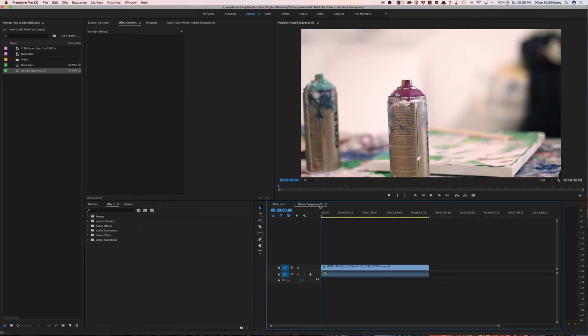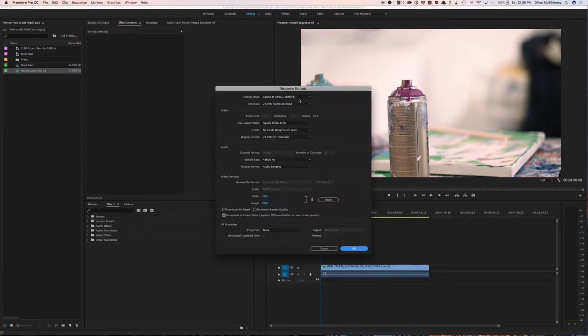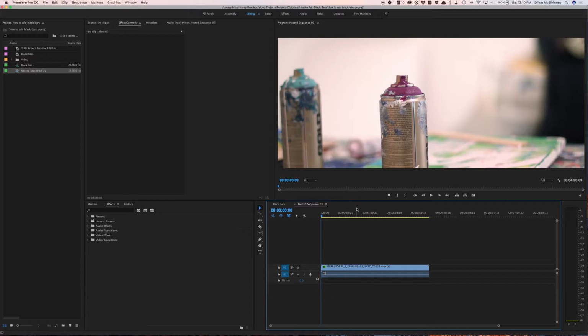What we're going to do is click on our nested sequence and go to sequence settings, choose custom, and set this to the aspect ratio that we want, which in this case is 804. I'm going to hit tab to commit that. Everything else should be fine. I'm going to hit OK. It wants to delete all the previews. That's fine. It'll rebuild them. Now we have our footage in the correct aspect ratio.